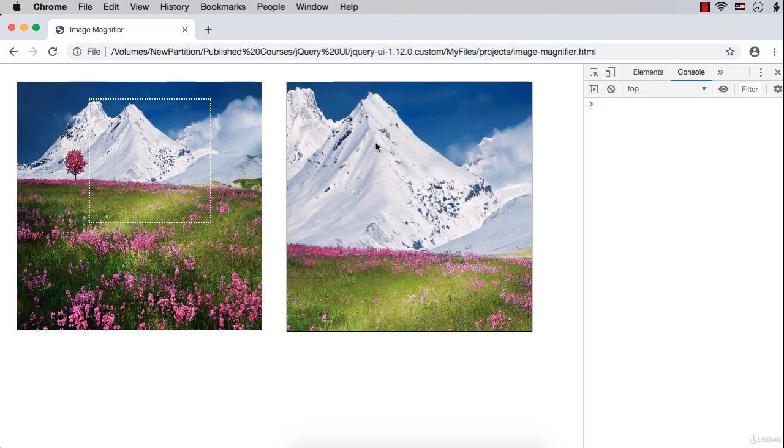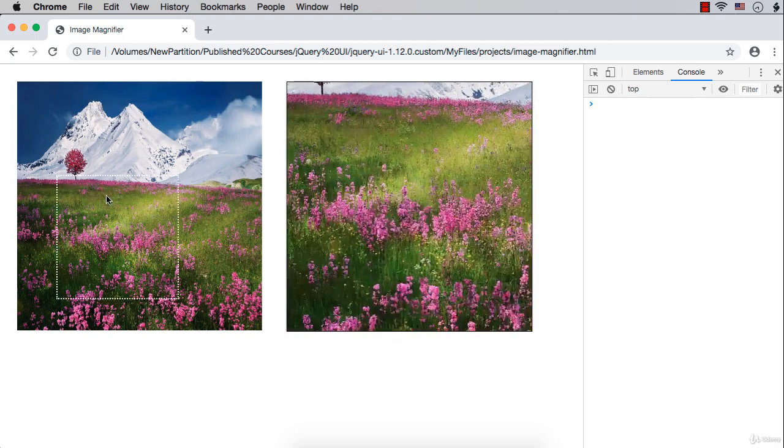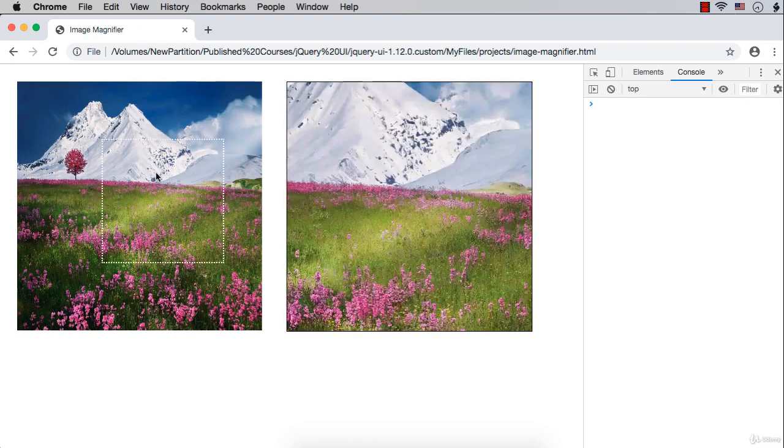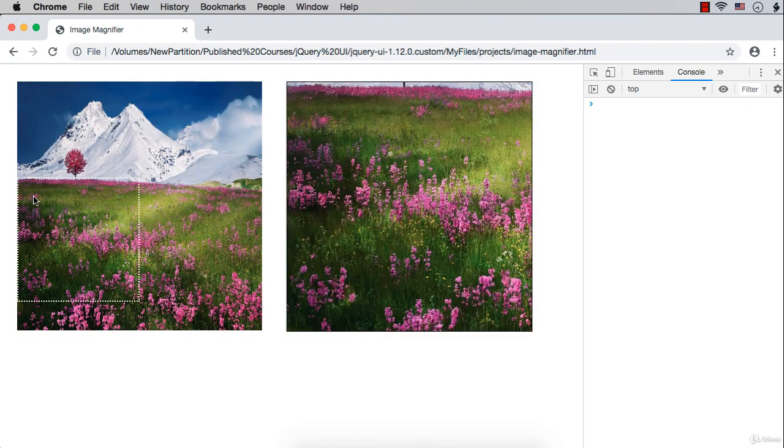So this is the image magnifier we have developed using jQueryUI. In fact, you can change the shape of this draggable element if you want. To make it simple, I have just specified it as a square shaped magnifier or div element. So this is the image magnifier we have developed from scratch using jQueryUI's draggable element.